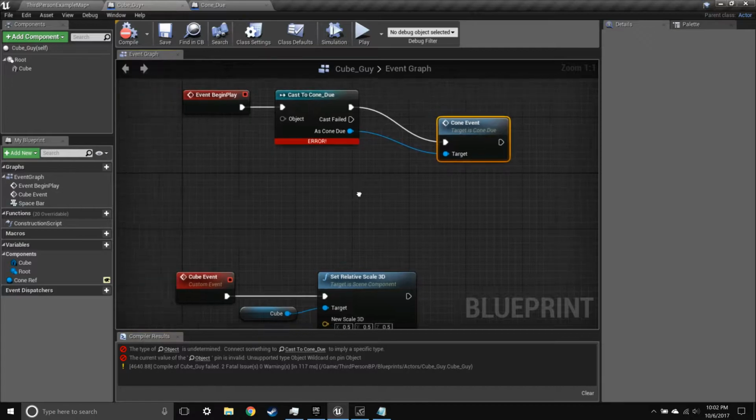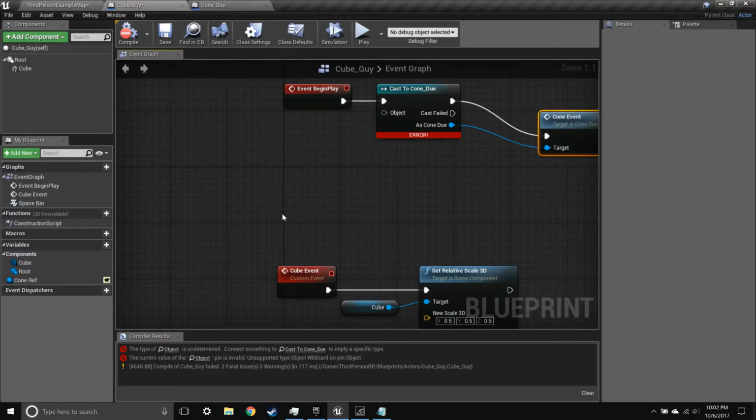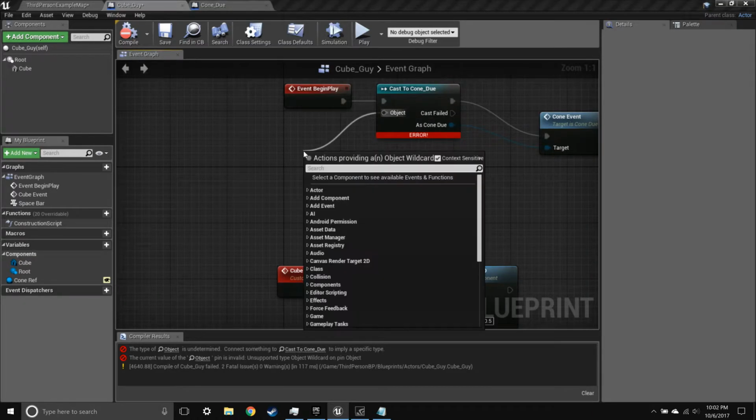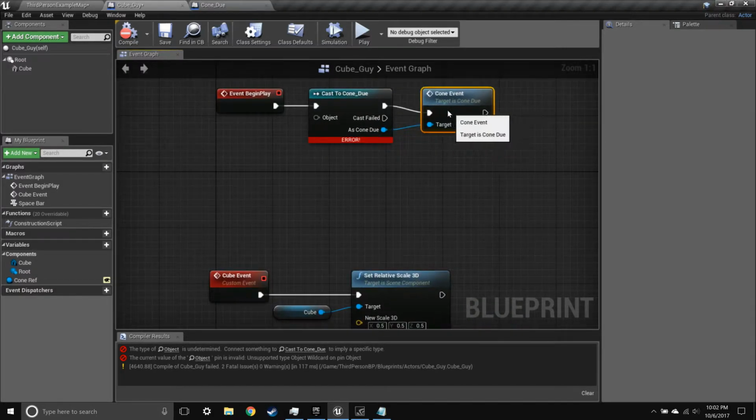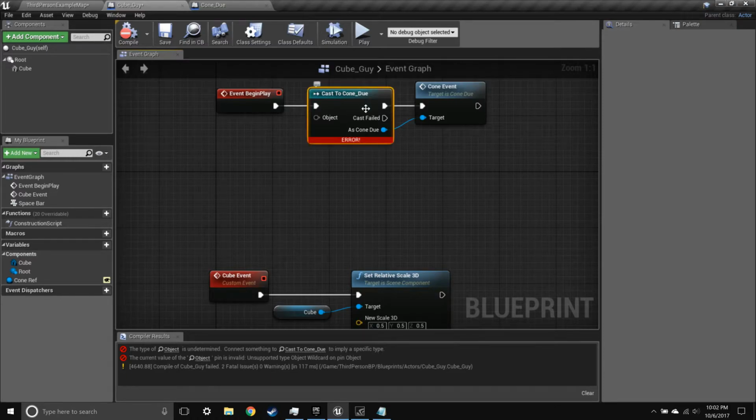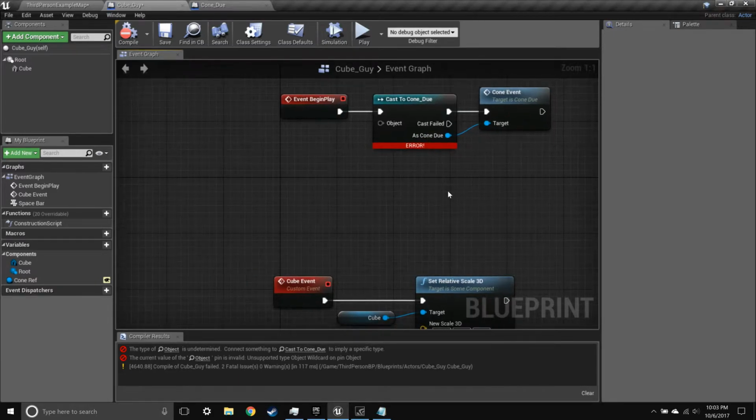Hit compile, and then you get an error. And if you're like me, you're going to have no idea what this is. But the object is basically what it's going to use to check in the engine to make sure it's a cone dude. That might be really confusing, but I'm going to bring up more examples of this later in this video. It can help you out. But basically, casting is used for two things: getting references and making sure it's a cone dude. And yeah, that's basically what it is.